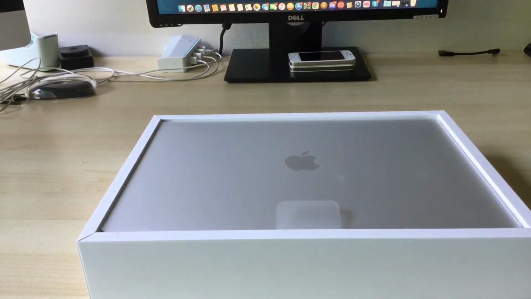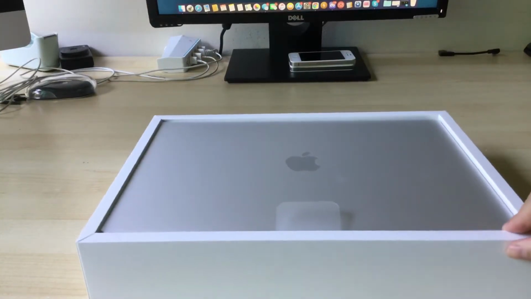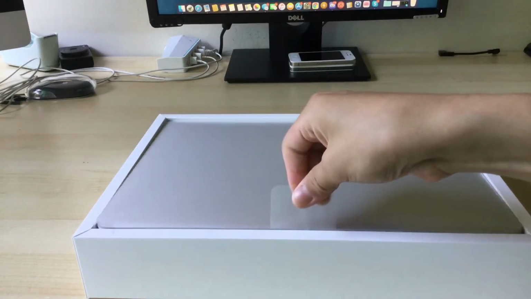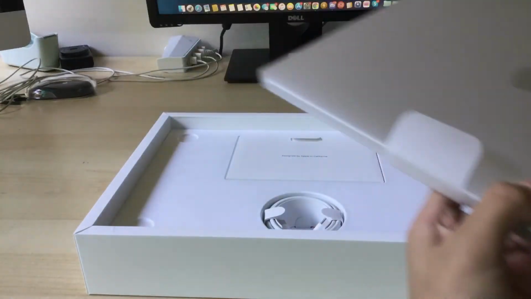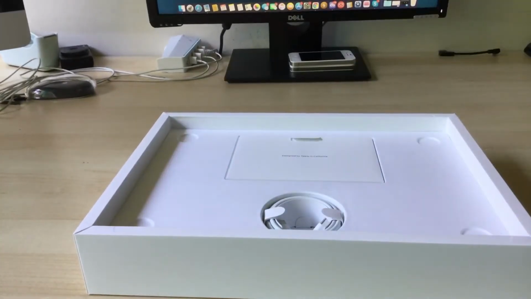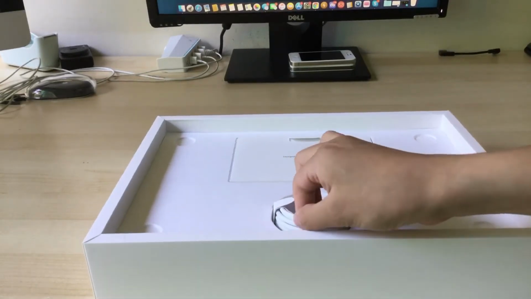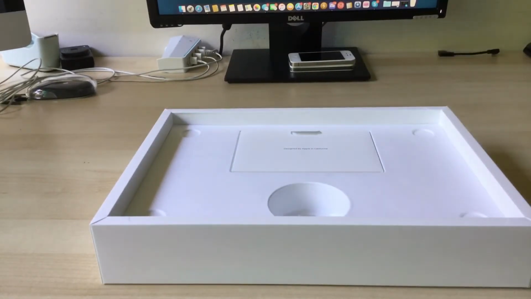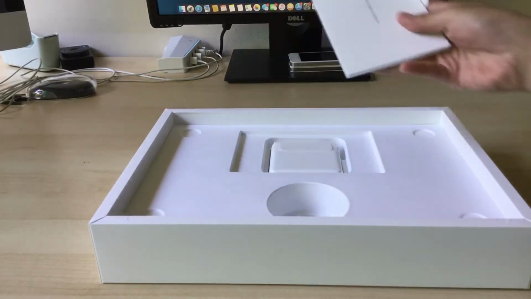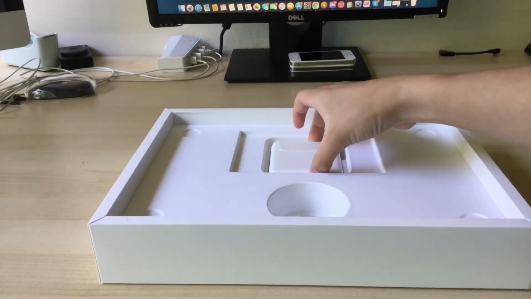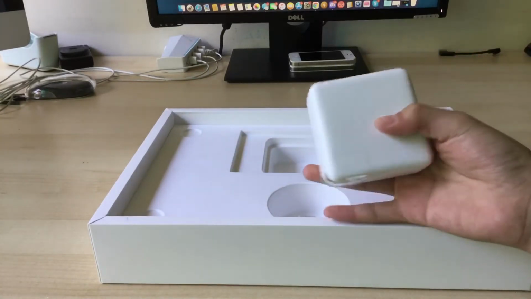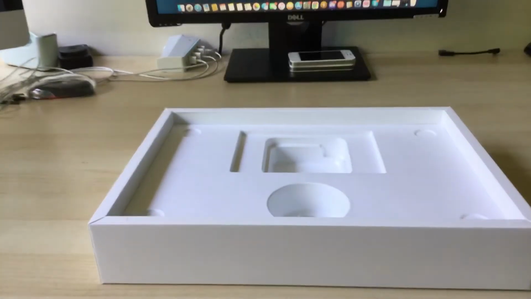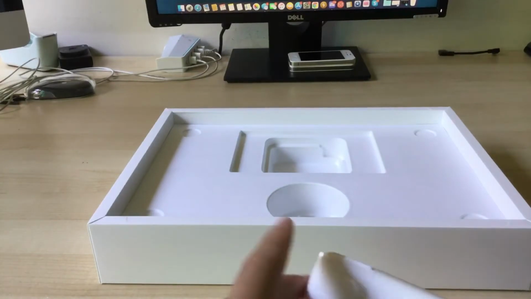So if you're wondering why I got a new MacBook Pro, that's because I just want to start editing videos, so we can put this aside. I got it in silver. So anyways, we have our USB-C cable, and this packet here as well as the charging brick. So we'll get to those, we'll get to the MacBook in a bit.